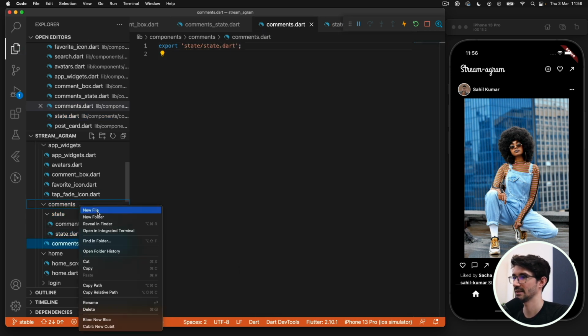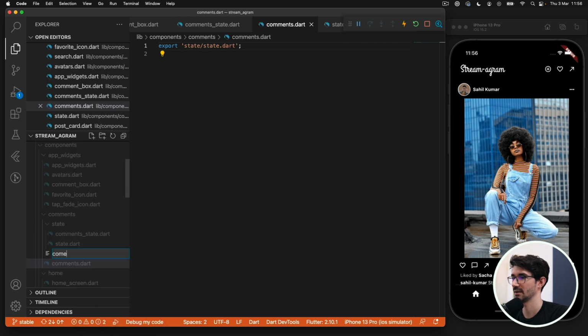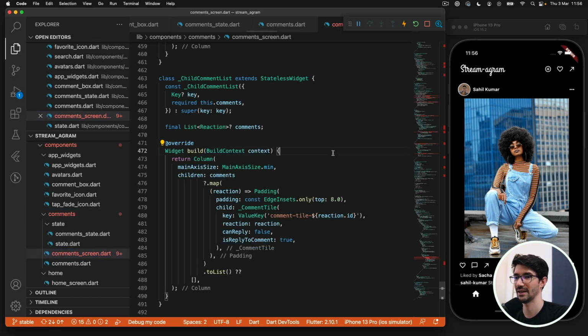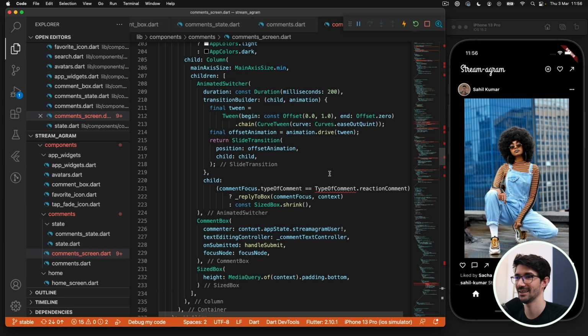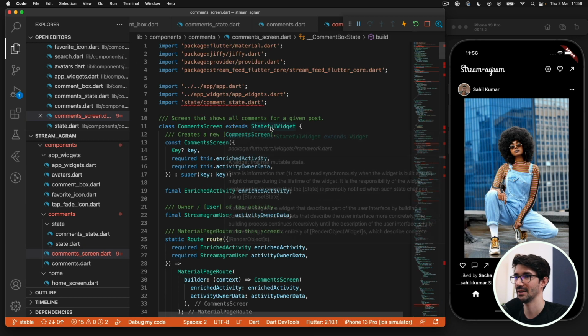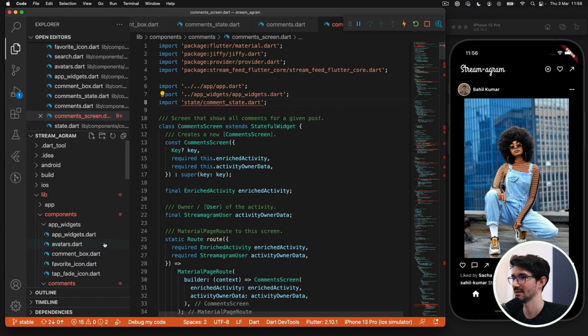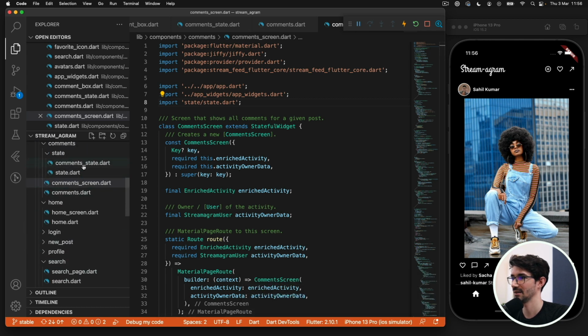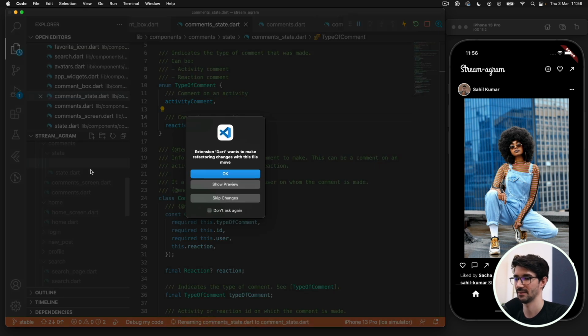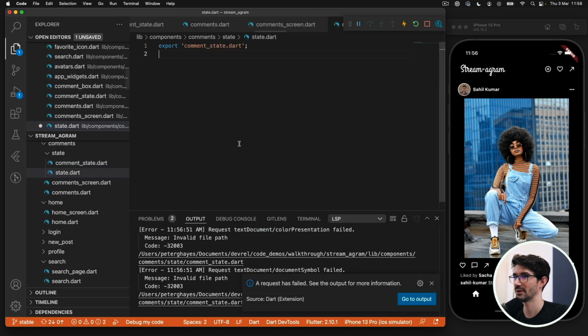And we'll also create a new file here, call it comments screen.dart, and then another massive file. We're just going to drop that in, and this will require us to also add the correct state file. So this is actually my mistake. This should be state.state, and we can actually rename this to just be comment state. We don't want it to be plural.